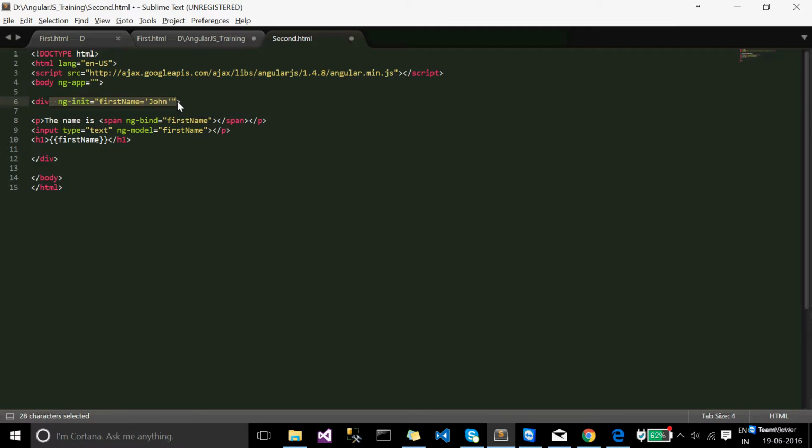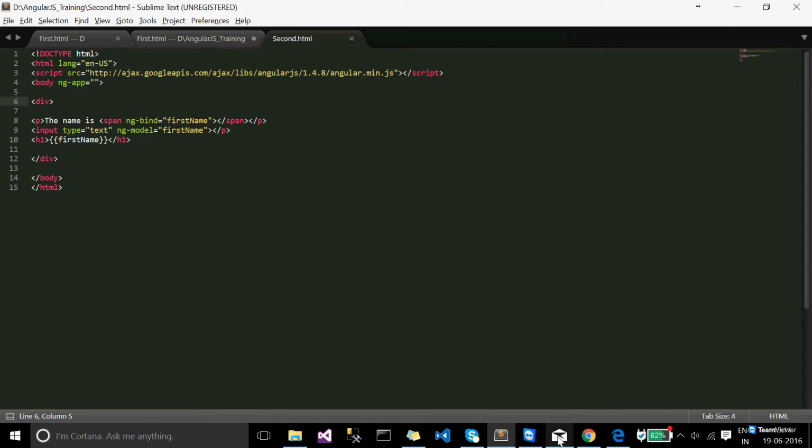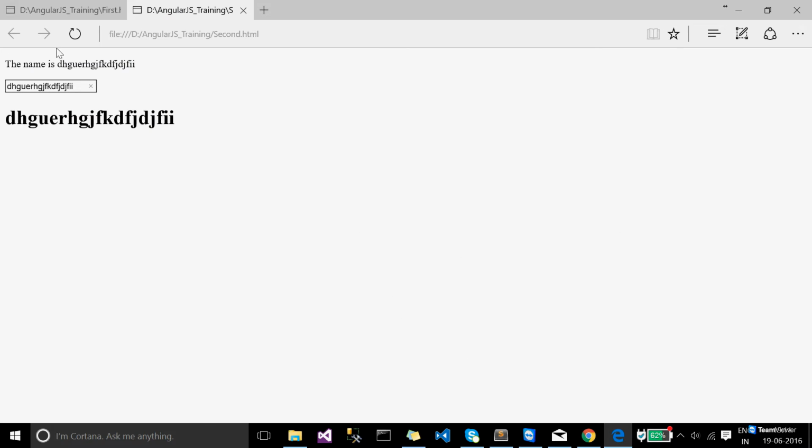I have one small doubt. If you remove the ng-init, if you remove that one line, what will happen? What should I remove? This line, ng-init, first name equal to. I think if you try to run, could you run now?